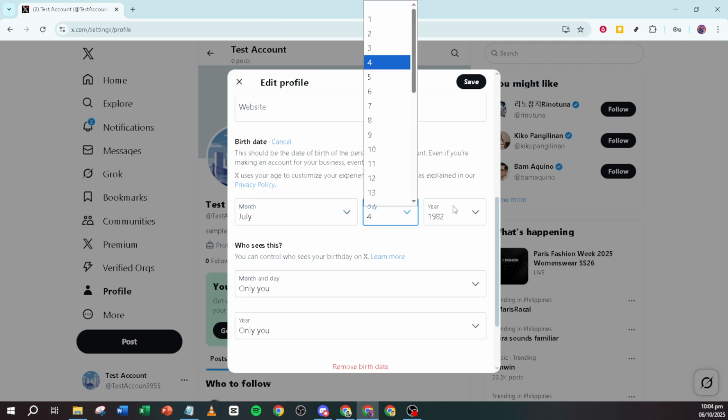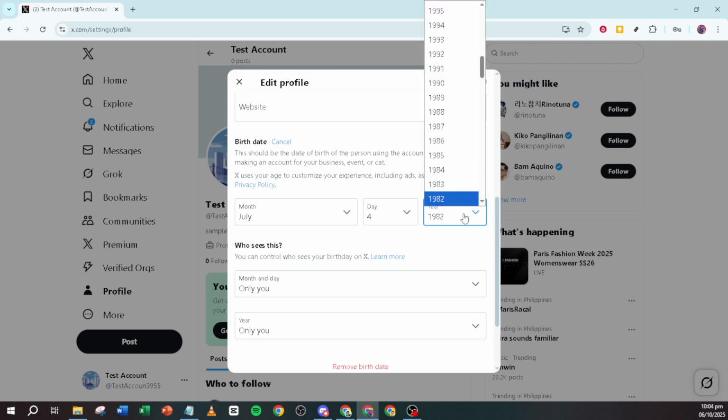After entering your birth date, you'll find a Save button, usually towards the bottom of this section. Go ahead and click Save to store the changes you've made. This step ensures that your updated birth date is recorded in your account settings.